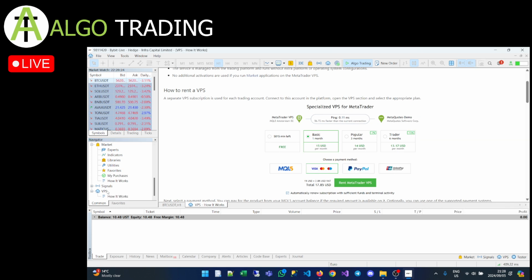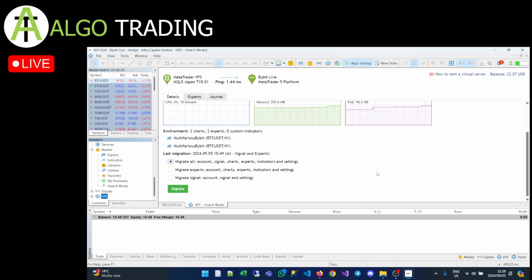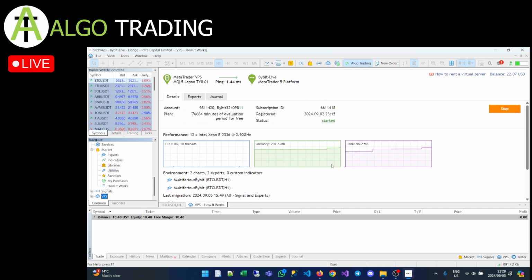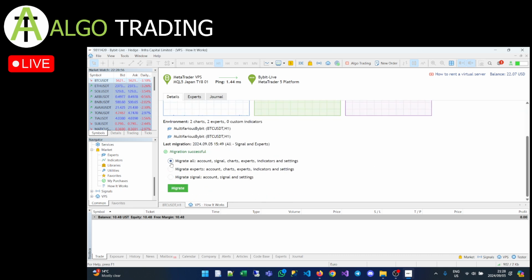Once you've paid that, you'll come to a screen that looks something like this. I'm currently running, my VPS is running, so what I'm going to do now is just show you if I migrate now. You could choose either to migrate just your experts, just signals, or migrate everything. I just migrate everything. Okay, I'm going to now migrate. You wait for it to say migration successful.